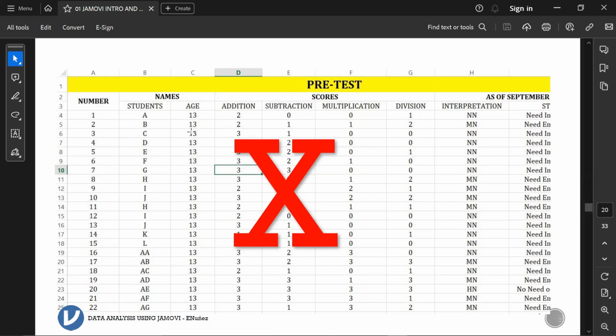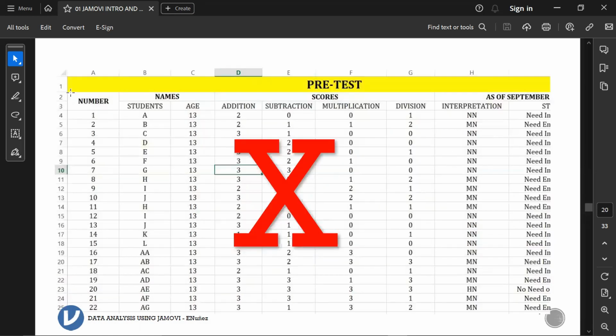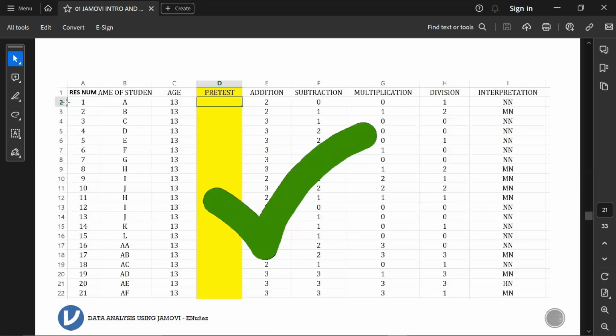So the proper way of encoding this data is like this. If we look at the previous one, we have deleted the first and second row. So here, the only one that remains is the column heading for each data. This is the right way to encode the data, which is ready for statistical analysis.